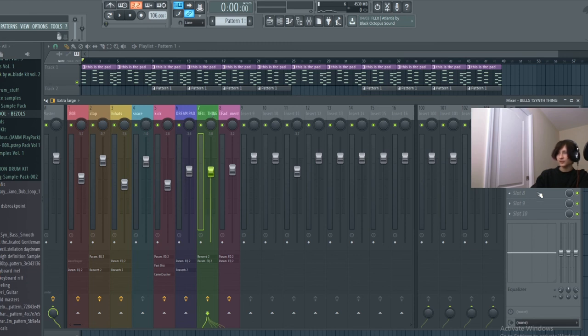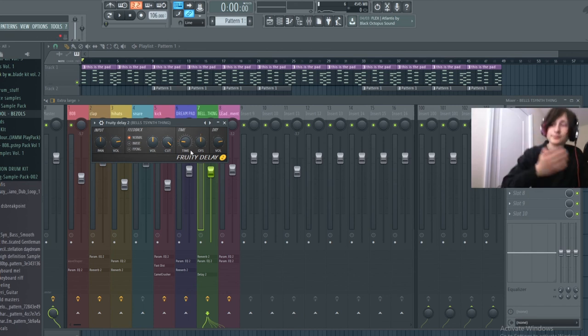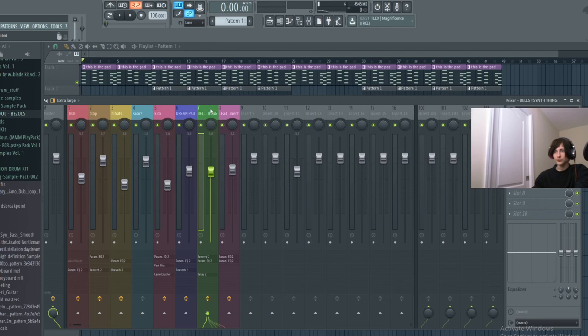Let's go to the bell, let's do some delay on this bell. I don't want a lot of delay, just a little. I want it to sound pretty cool, so we can change this cut to like halfway, which affects how much of the delay comes through, and then the time is how long it takes for the delay to happen. If we right click on the green button here, it'll solo it out, and we can listen to it by itself.